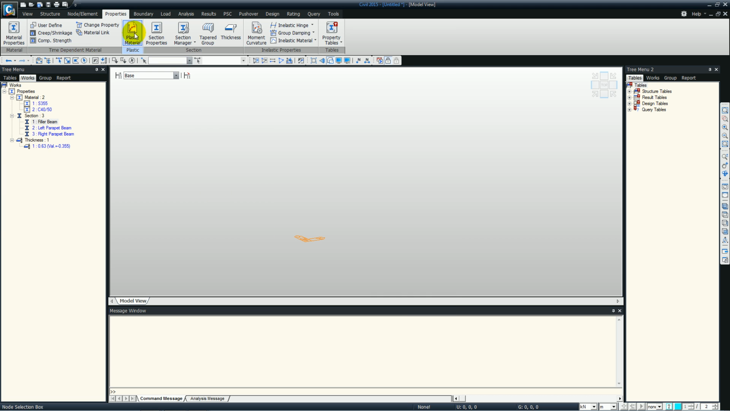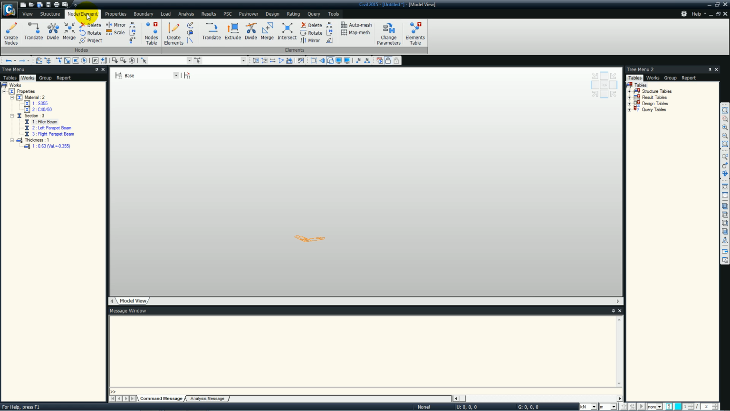Okay, so I will now move on to generating the model itself. First I'm going to create a node. Just create node and press apply. In this case I have generated a node at the origin.